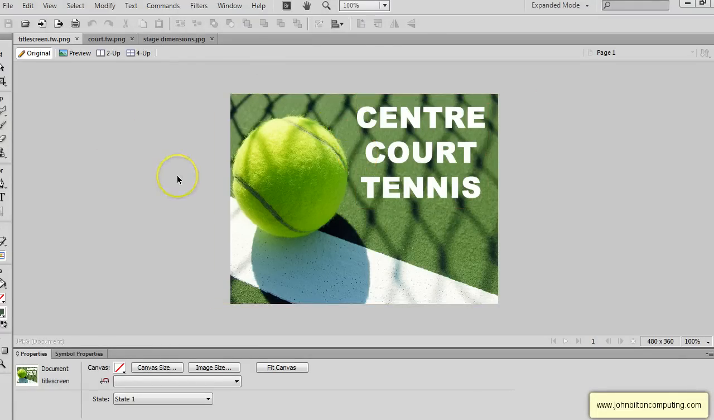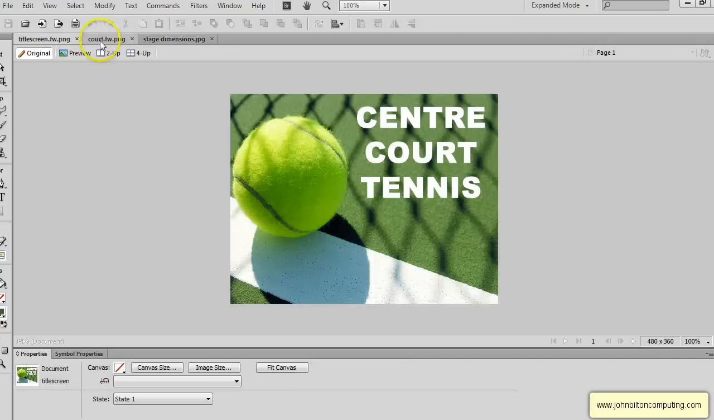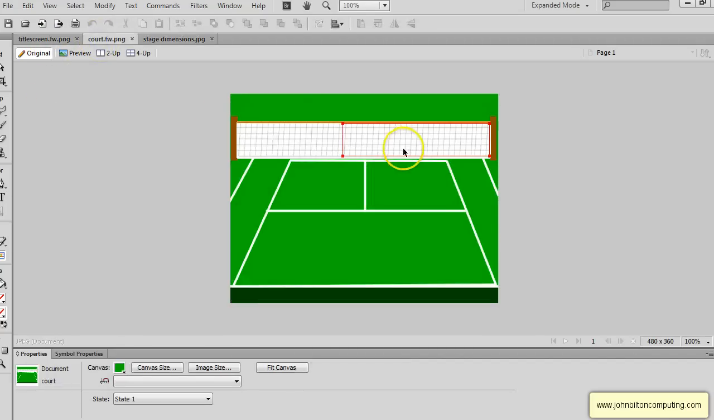Here we are in Fireworks at the moment. As we can see, I've set up a title screen for the game. So we've got a nice picture there, and that is set up to the standard stage dimensions for Scratch, 480 by 360 pixels. So we have the title screen set up to those dimensions, and also got a court.